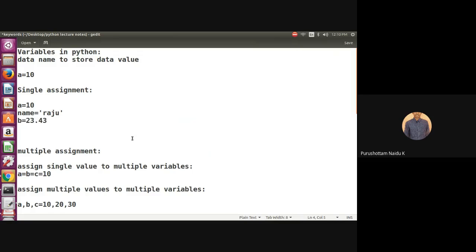It may be a single assignment or multiple assignment. Single assignment means we assign a single value to a variable. Python supports dynamic typing. That means in Python we do not need to declare the data type of a variable. We can directly assign a value to the variable. Let's say a = 10. That means 10 is assigned to variable a. Here 10 is an integer type.